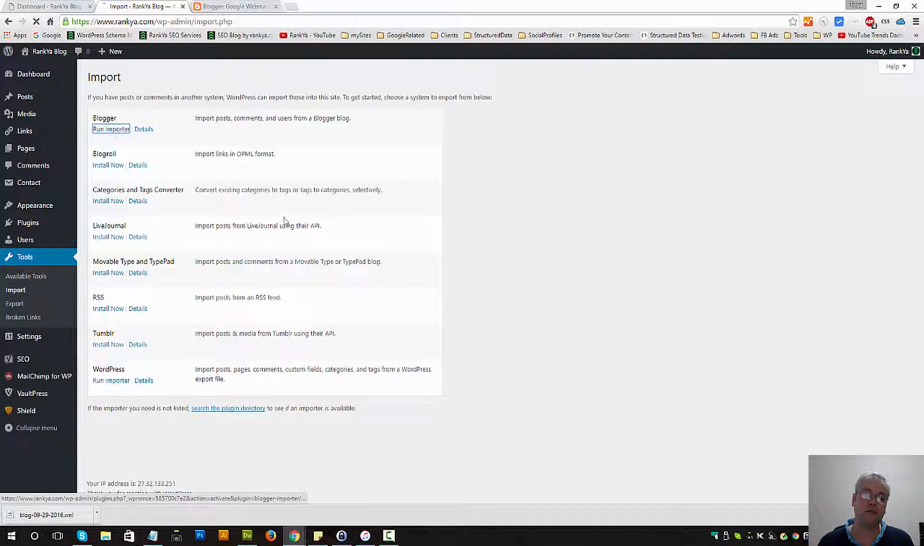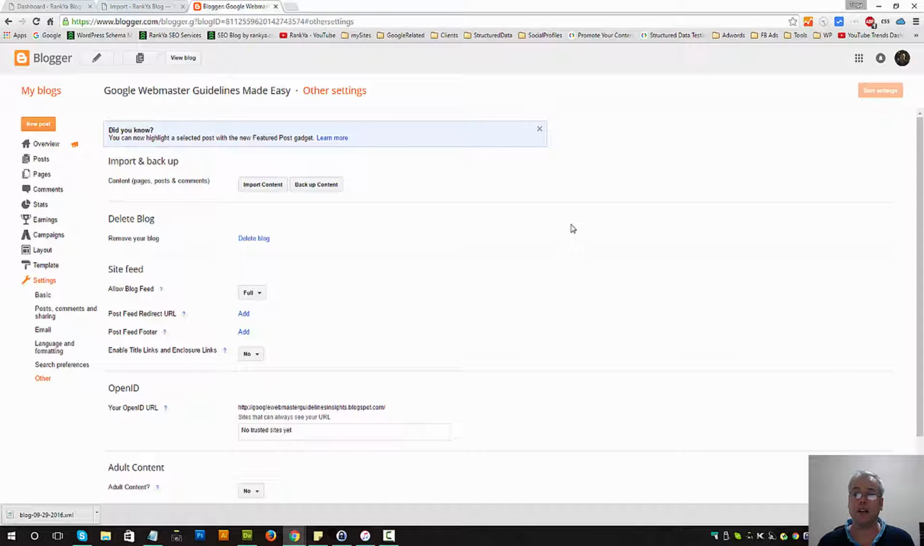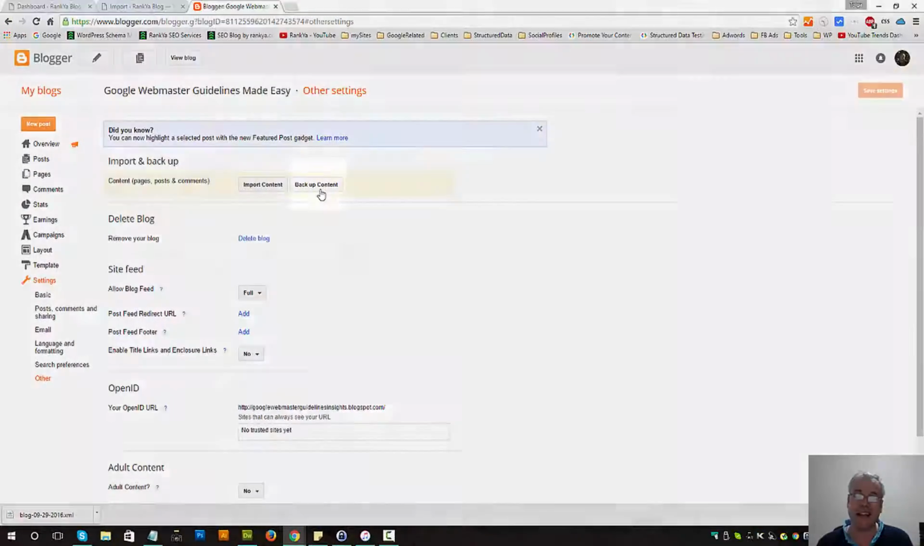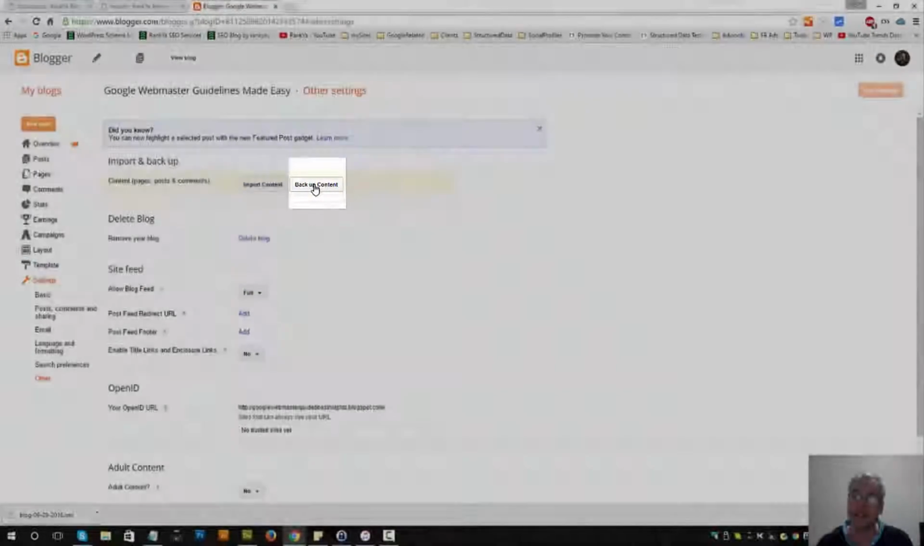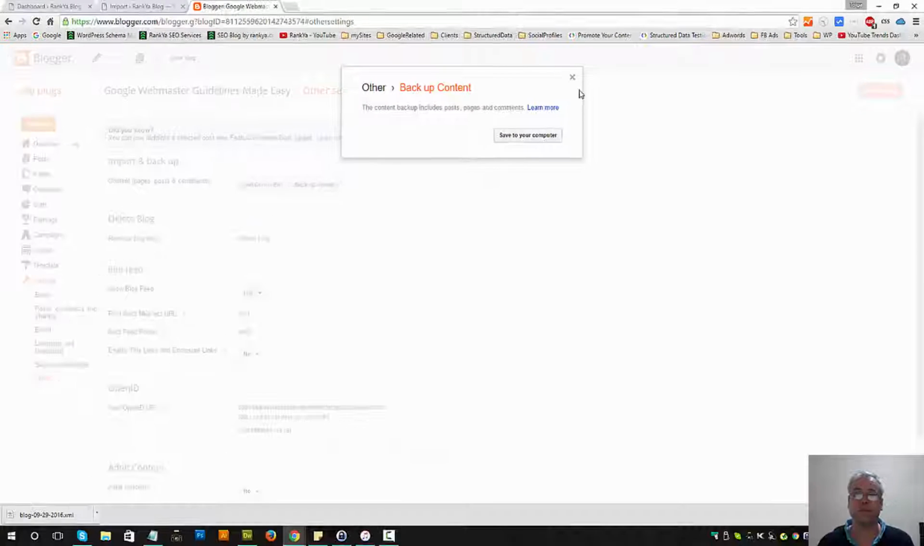Now let's press on Run Importer for importing our Blogger site. Let's imagine you've been maintaining a Blogger, which is a free Google blogging platform. Then you would log into that particular platform, find Settings, find Other, Menu Link, and then back up your content. When you back it up, you need to then save it to your local computer. Then you would press Save to your computer.